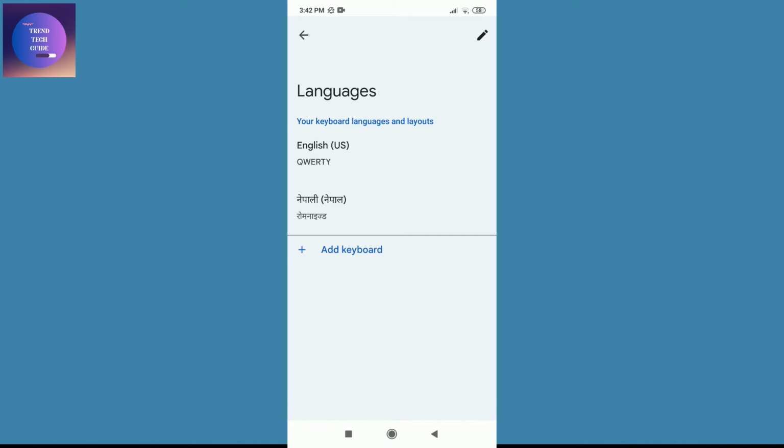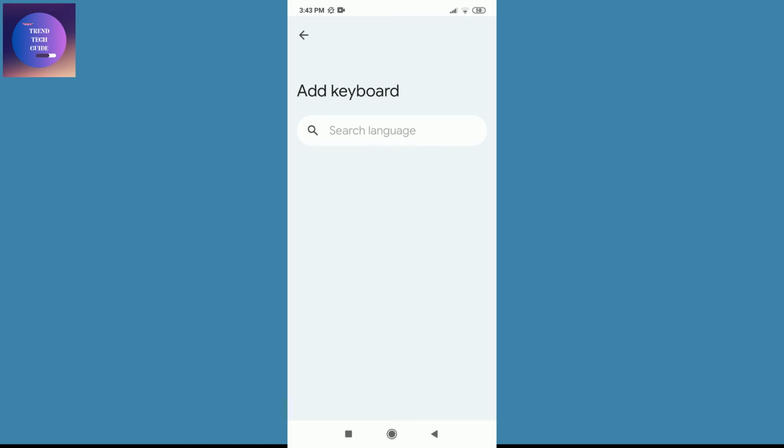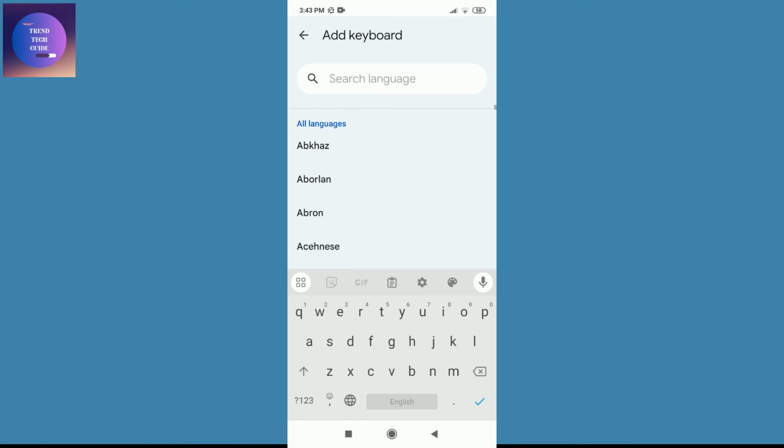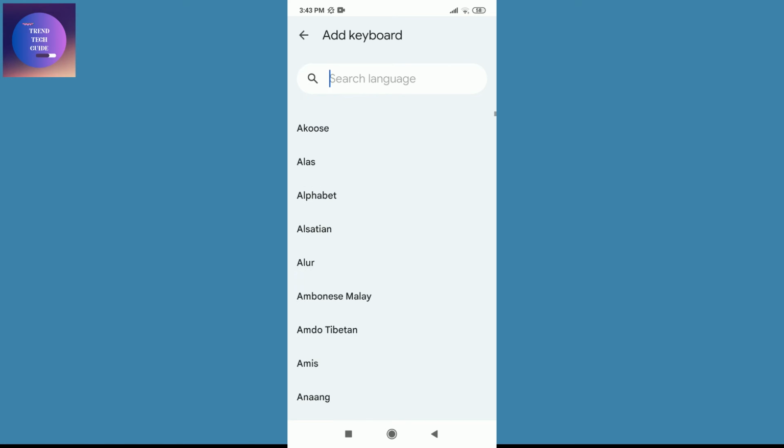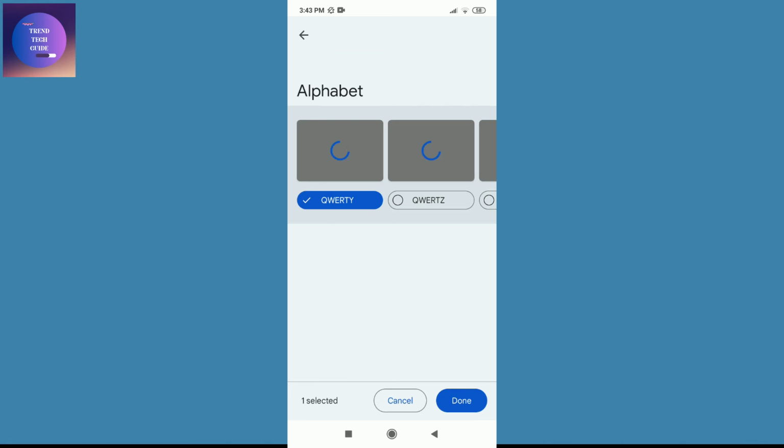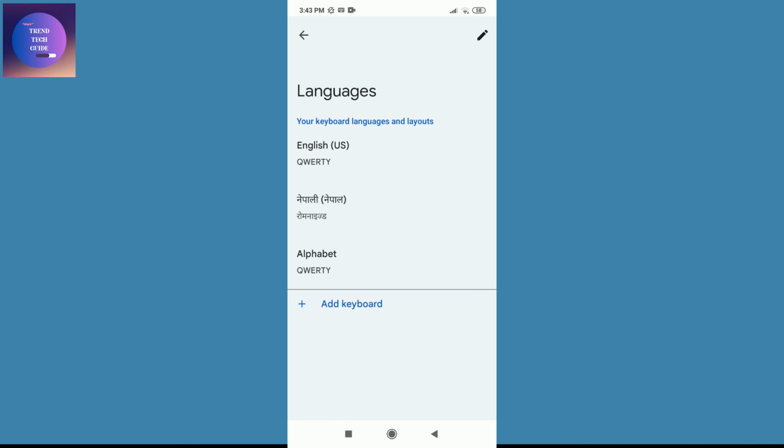And now you can see here are two keyboards. Now to add keyboard, just tap on this add keyboard. Now you can select any language keyboard from here. For now, I'll go with this alphabet and done. And you can see I have added this keyboard.